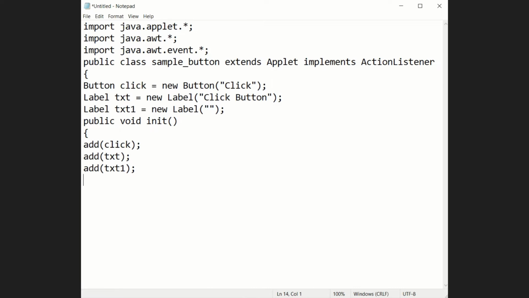Then to perform the action, we should add an action listener for the button. For this, click.addActionListener(this). We should register the button with the action listener so that the output will be produced. Otherwise, there is no reaction. To produce a reaction, the button should be registered with the listener.